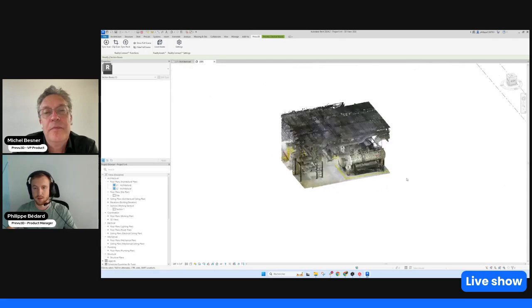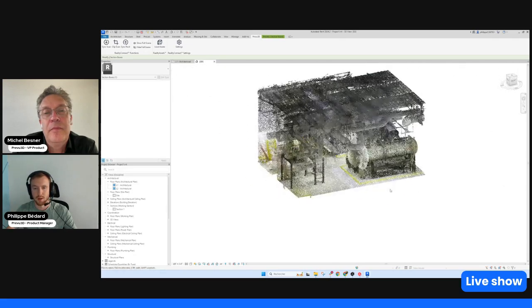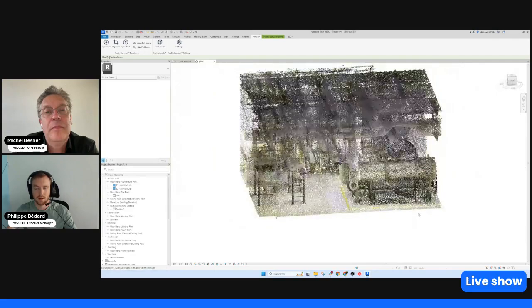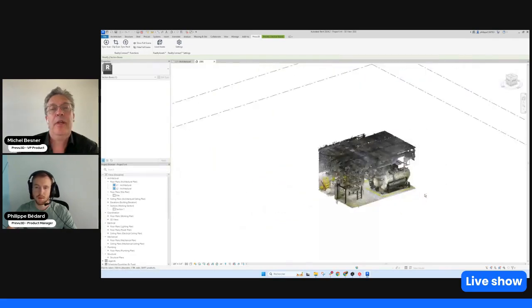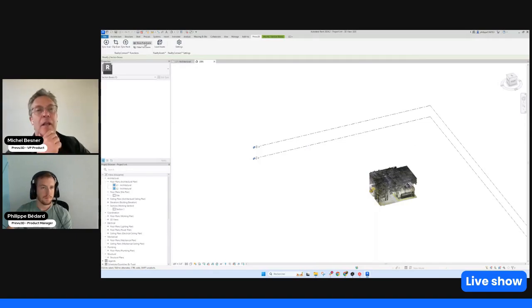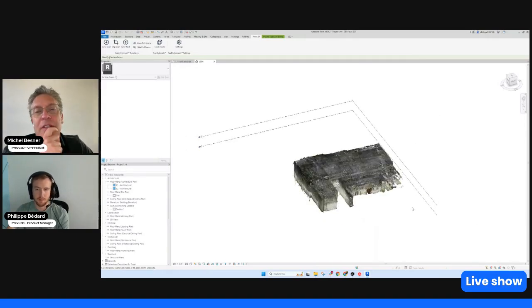So as you can see now, we do have a much higher resolution point cloud in that section. Yes, exactly, and we can always bring back the rest of it. Yeah, exactly.